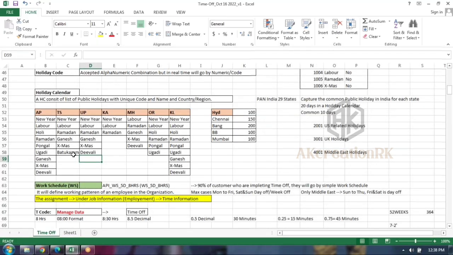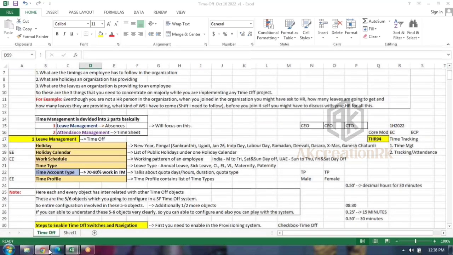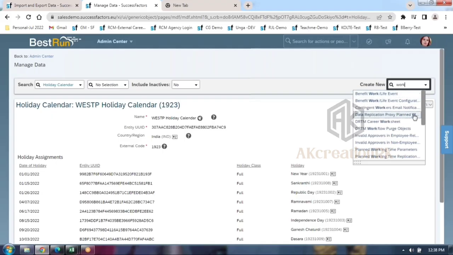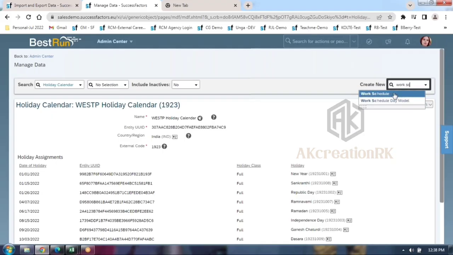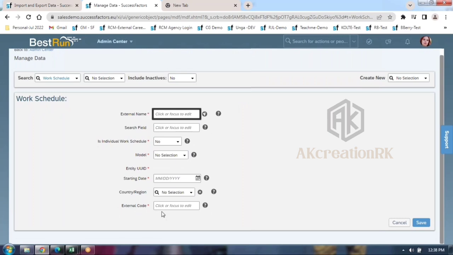Now, what is the next one? Work schedule. The next one is work schedule. Let me go by work schedule. Now, work schedule code is there, name is there.